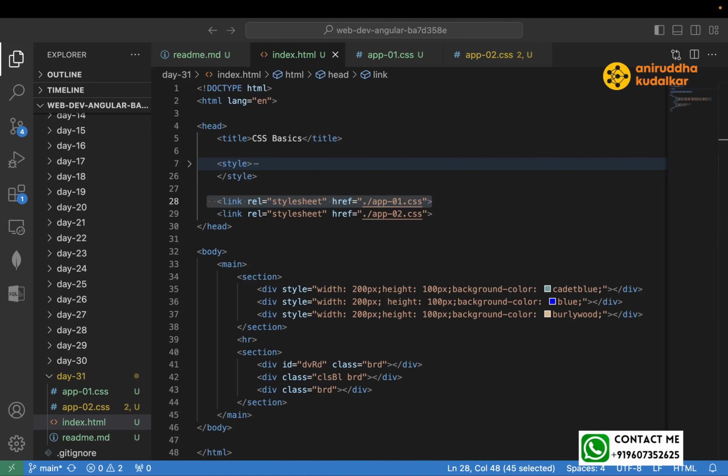If you have any question, go ahead and ask me. Everything is clear to you. Okay. And in the link you mentioned, you can add multiple links, multiple CSS files.